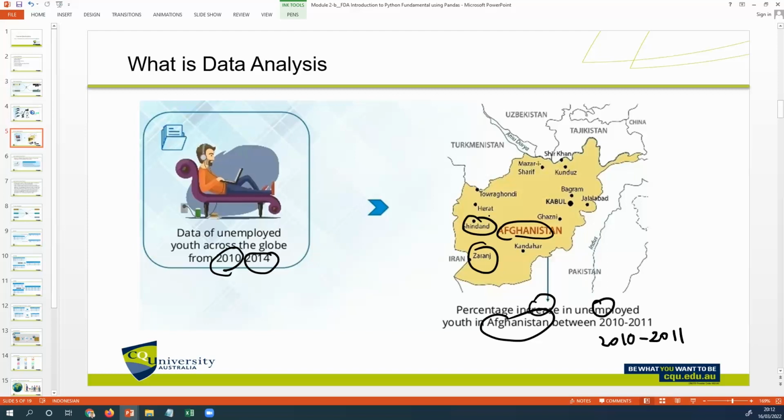You just see the increase or decrease: the increase is how many percent, the decrease is how many percent. Like financial statements, they tell us how many percent it has increased or decreased. That is also data analysis, the very basic one. This is only an analogy.